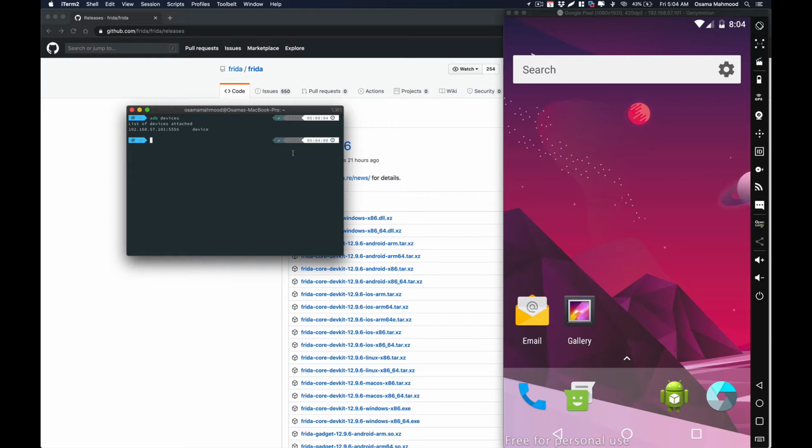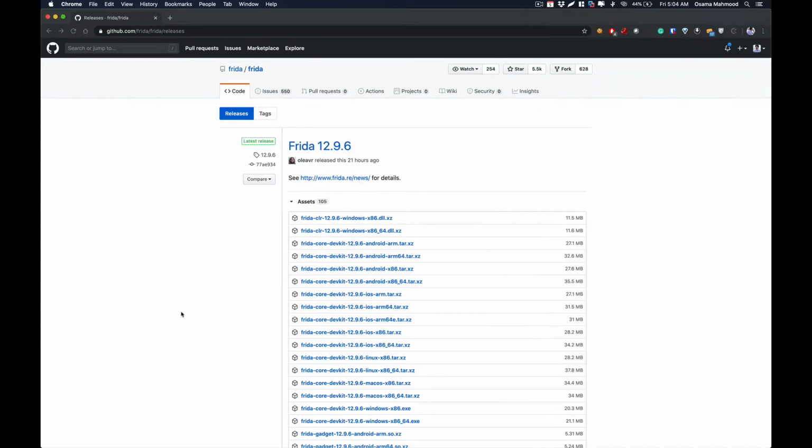And then what you need to do is adb shell, and then type this command: getprop ro.product.cpu.abi. What it is going to do is print out the architecture of the CPU of the Android device. You just hit enter here and you can see that it printed out x86. So we know that we need to download the frida server for x86 for Android.